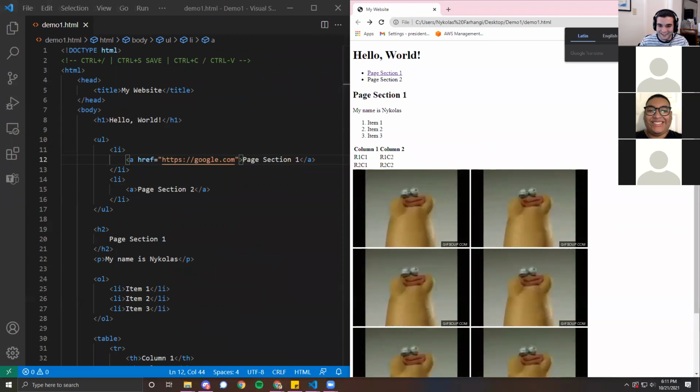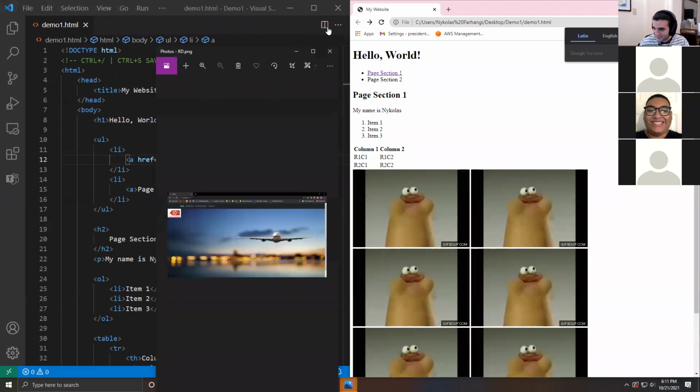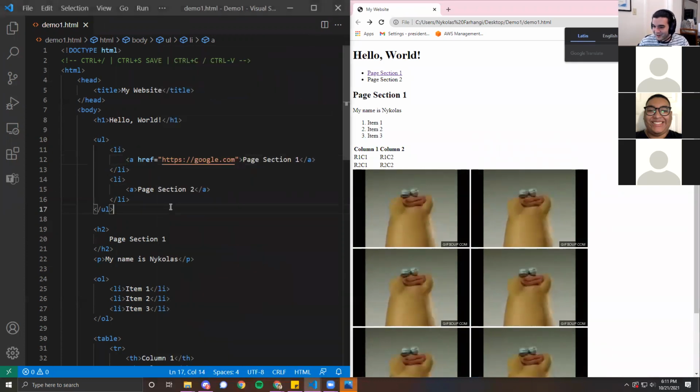What do we got here? Let me see. Is that a plane? Oh, is the image super huge? Nice. Oh, you got the, is this Angular? All right. All right. So the anchor tag.